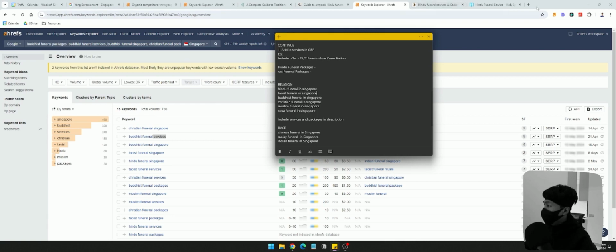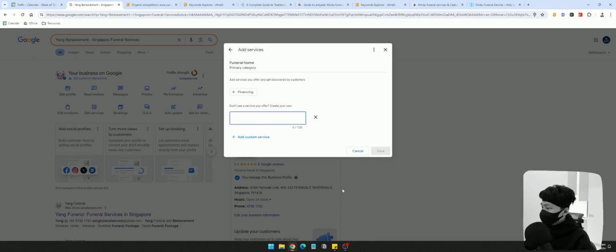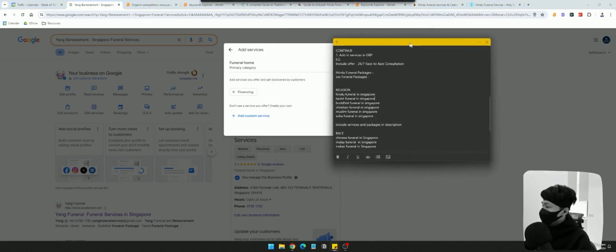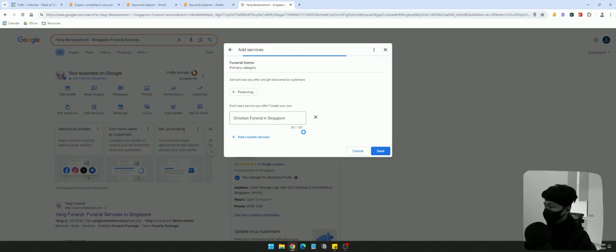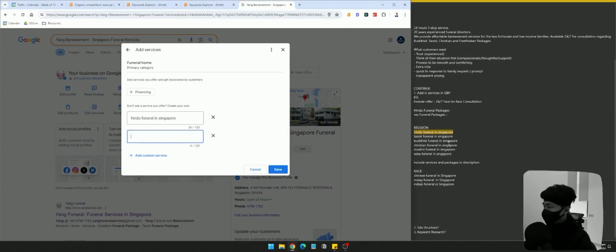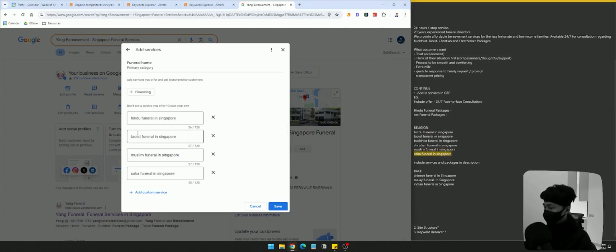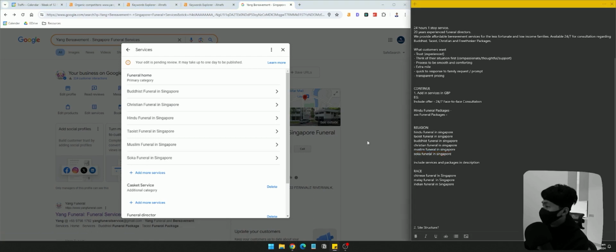So now let's go back to the Google Business Profile onto services. Okay, so over here, what I want to do is slowly start including Buddhist and Christian first. Save. Oh, I should do it all together. Okay, let me do this and Hindu, Taoist, Muslim, and Soka. I just want to make this look nice. So, okay, I think we're done. Yep, so let's click save. So we have 1, 2, 3, 4, 5, 6.